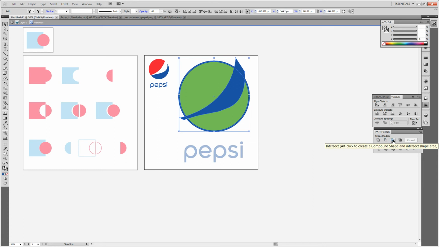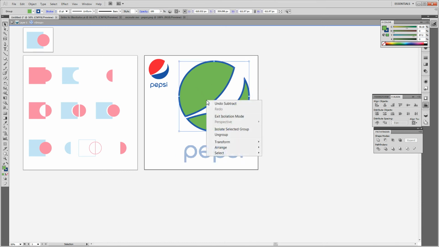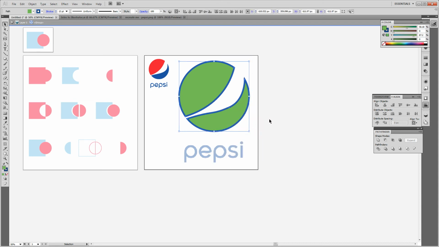Do we intersect them? What we do is minus the front, because the blue is in the front and the green is at the back. So if we hit minus front, you get that shape, like this, because you're subtracting from the front. And now these are not two shapes, but one shape. So what we want to do is ungroup them. You can just right click and choose ungroup, because by default it groups them when it does that operation. So now we have one shape here and one shape here.